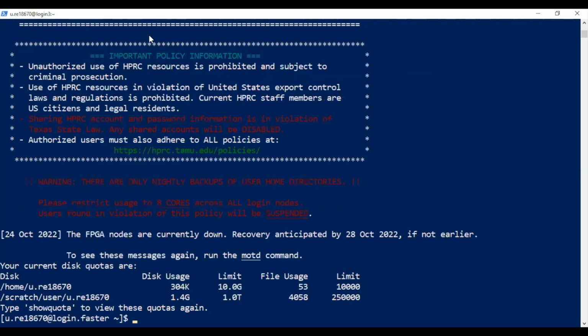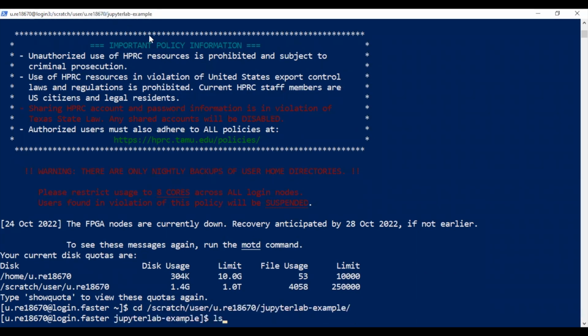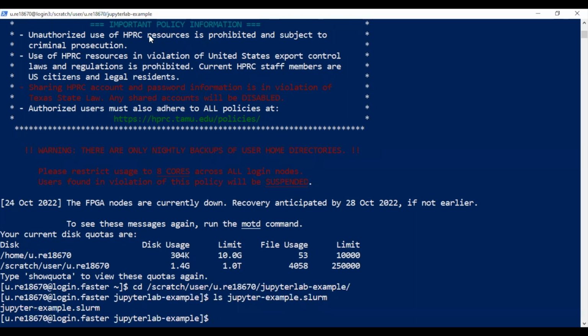Once you are logged into FASTR, you need to have a notebook job running in the batch system. Where does such a job come from? I will show you an example. In my Scratch directory, I have created a job file which I can show you to help you understand how to launch Jupyter Notebook on the FASTR cluster.